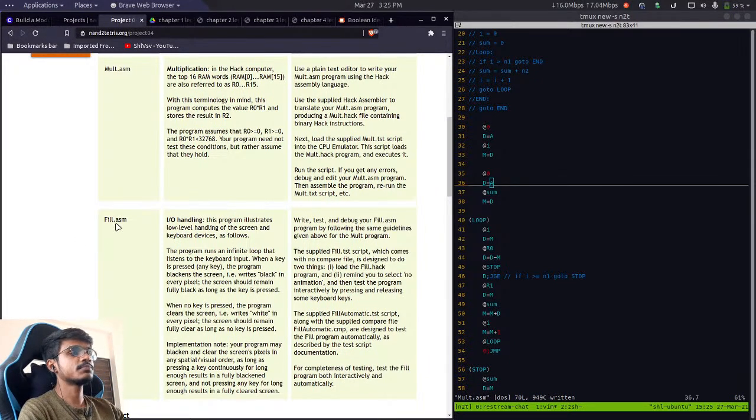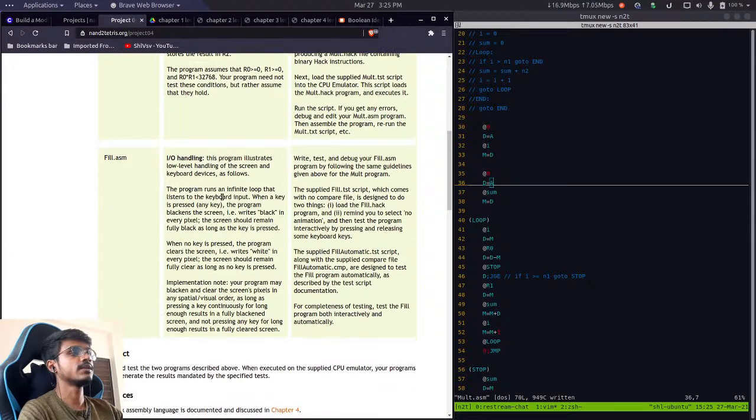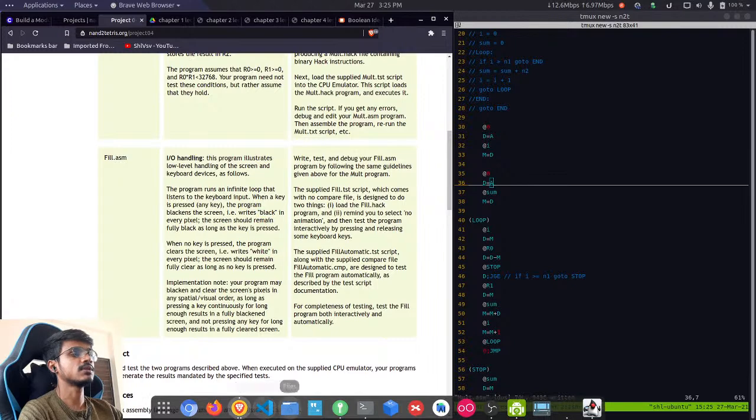And in this program we have to build, let's see, illustrate low. So now we will have to use the screen and the keyboard devices as well. So we will see how to do that. The program runs an infinite loop that listens to the keyboard input, and when a key is pressed, any key, the program blackens the screen. That is, writes black in every pixel.